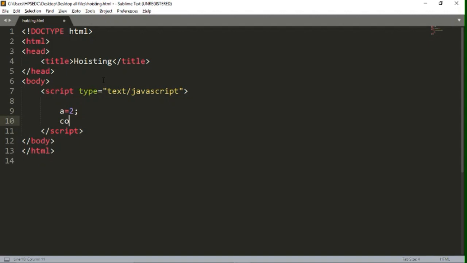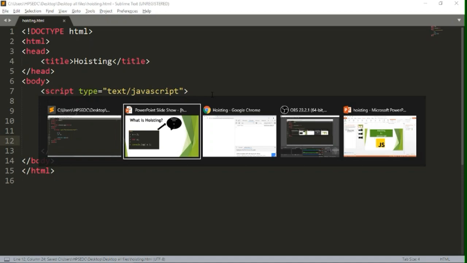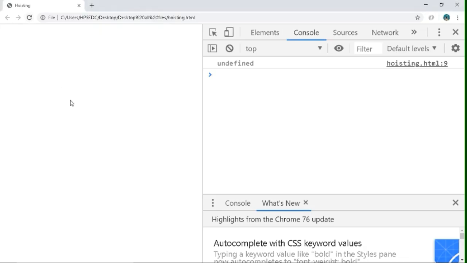Okay, let's try this example in an HTML file. Let's see what happens. So I'm writing the same code in the script tag. Let's check what output comes. Okay, I've written the code. Let's open a browser and see what output comes. As you can see, the output is 2.